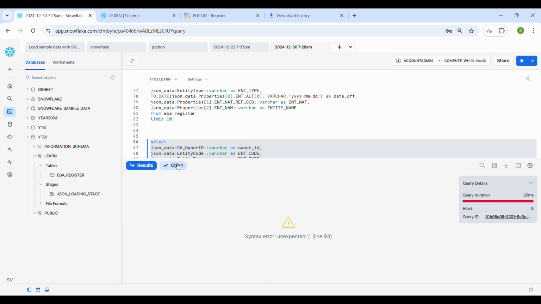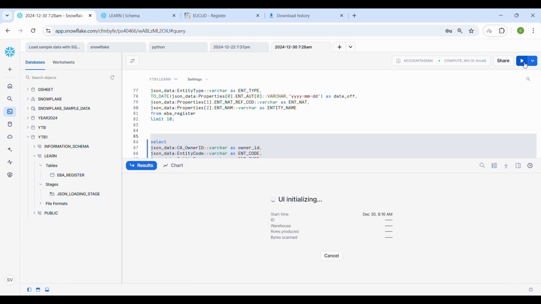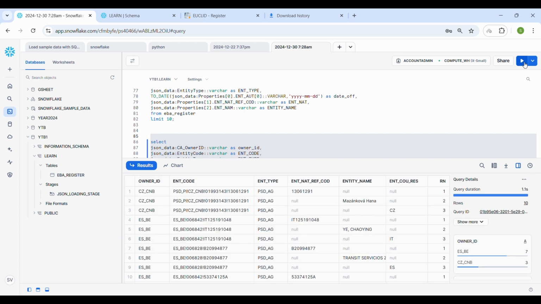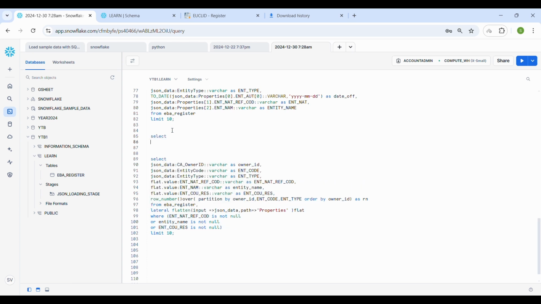Okay, what is this error? Okay, I added a comma here as well. Now the three records should have numbers between them, 1, 2, 1, 3, 1, 2, 1, 3, right? So let's consider this as a subquery, and out of this subquery I'm going to build an outer query. Let's say select owner ID and then entity code and then entity type.